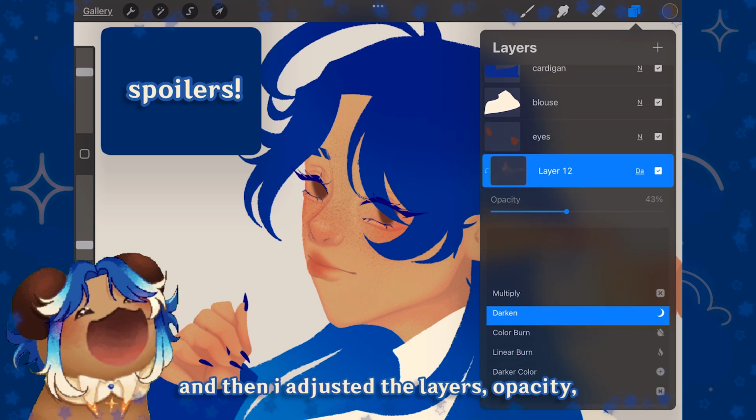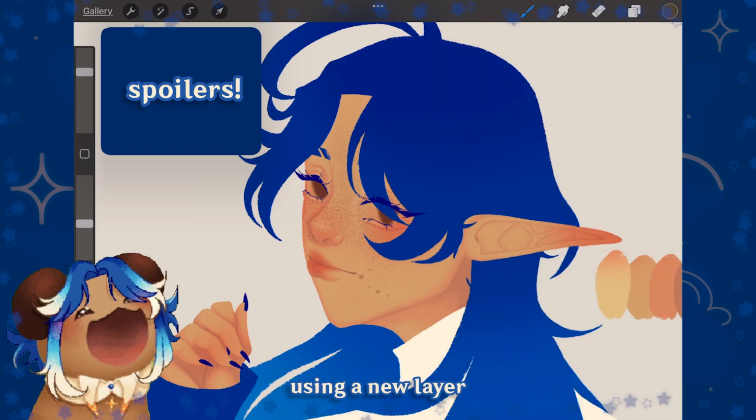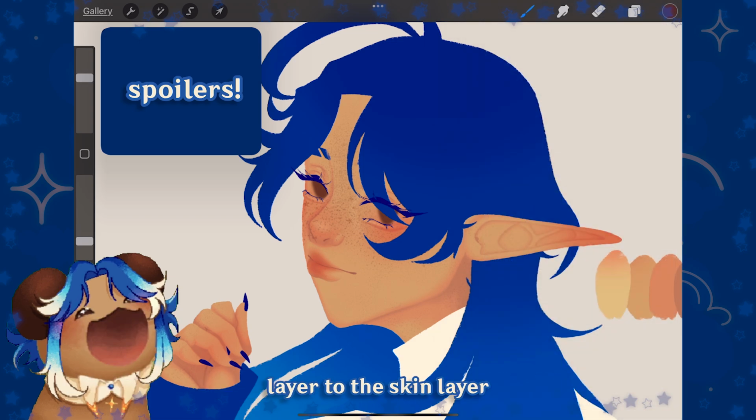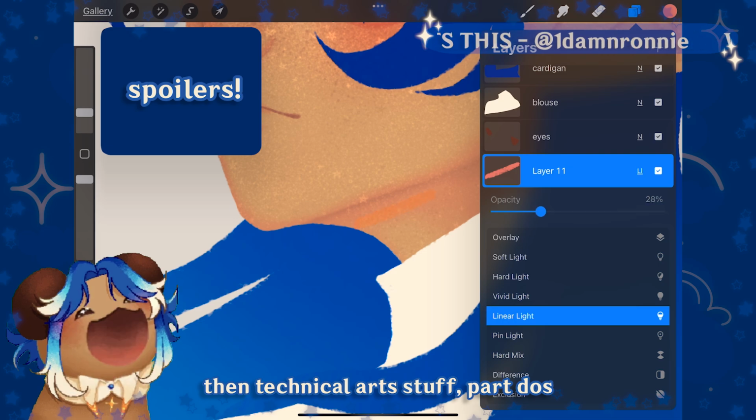And then I adjusted the layer's opacity. And then I did the same thing using a new layer on the add blending mode for a more glittery effect. It's super pretty. And then I merged the blush and freckles layer to the skin layer. And then technical art stuff part dos.